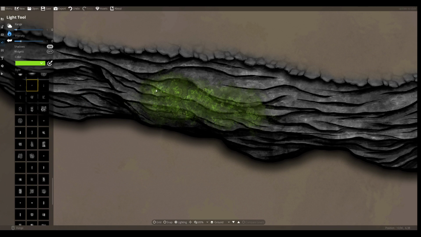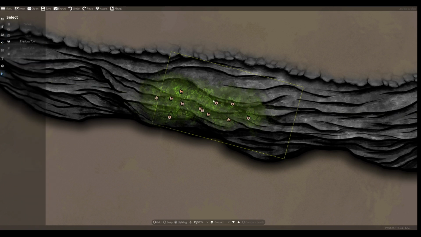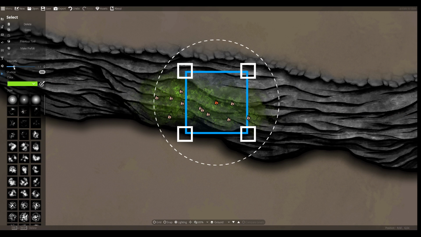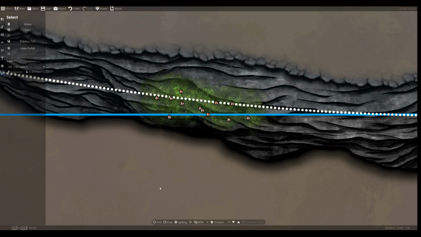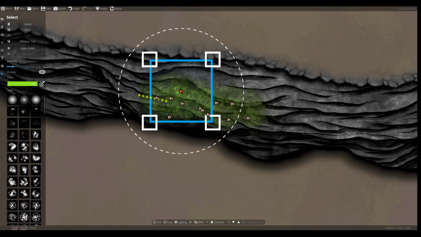And we can add in some more over here and over here. Now I might be going a little bit overboard with it. Let's tone down the intensity a little bit at the places where it's quite bright.